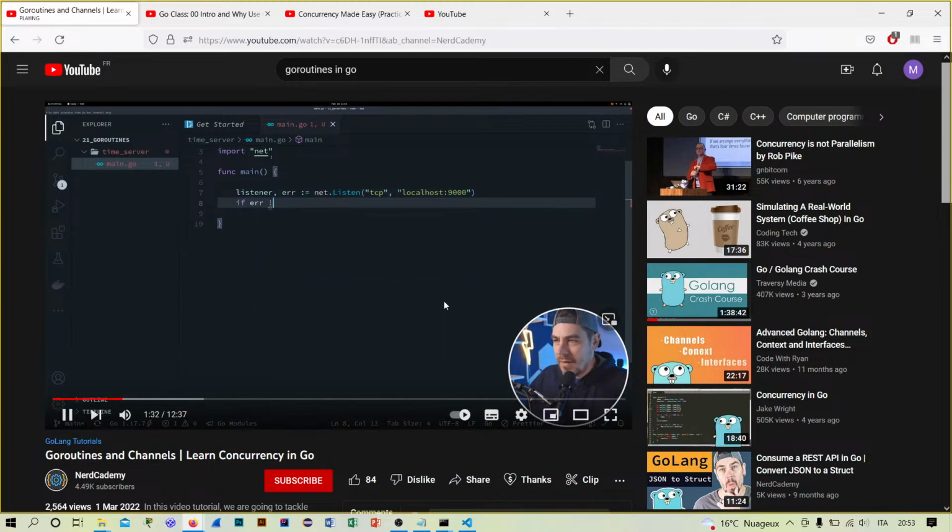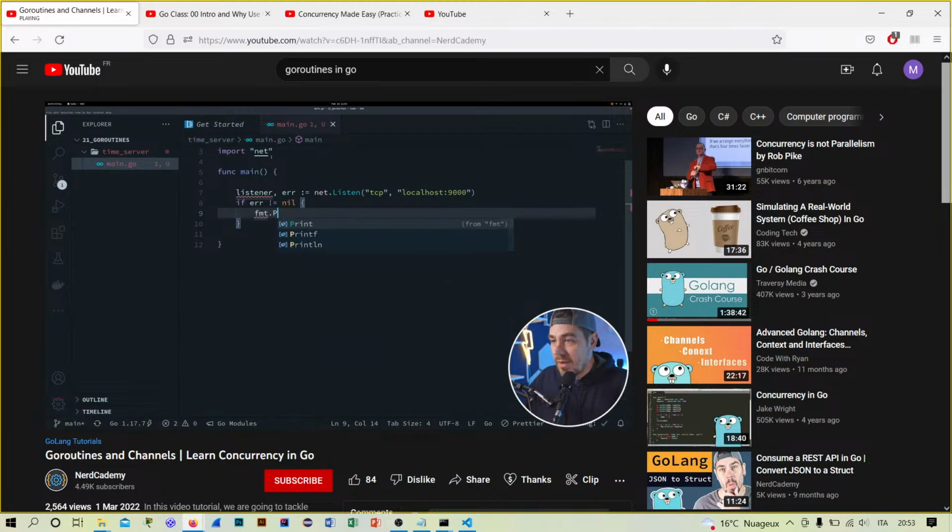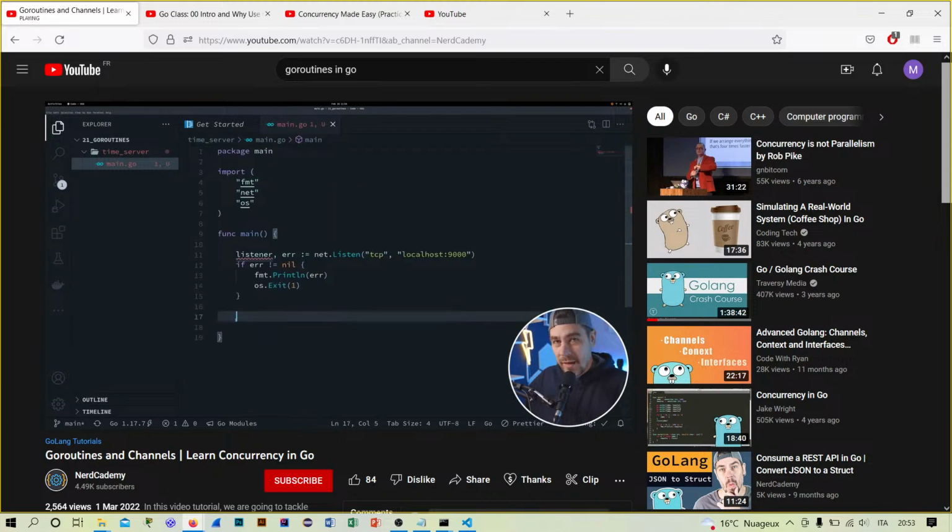Awesome. And if there's an error, we'll go ahead and print that out, and then we should go ahead and return, or actually probably need to exit. Now we just need to wait and listen for any TCP connection on port 9000.